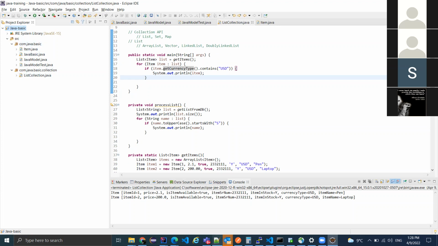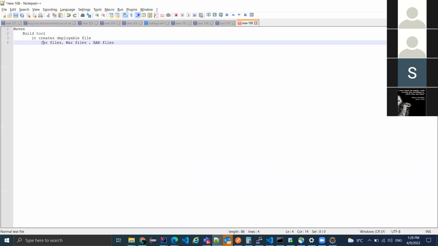And in Maven terminology, we don't call it a zip file. We call it a jar file. We call it a war file. We call it an EAR file. That's fine. Is the concept of Maven clear? Yeah. And what is the full form of these files? It's a Java archive, a web archive, and an enterprise archive.